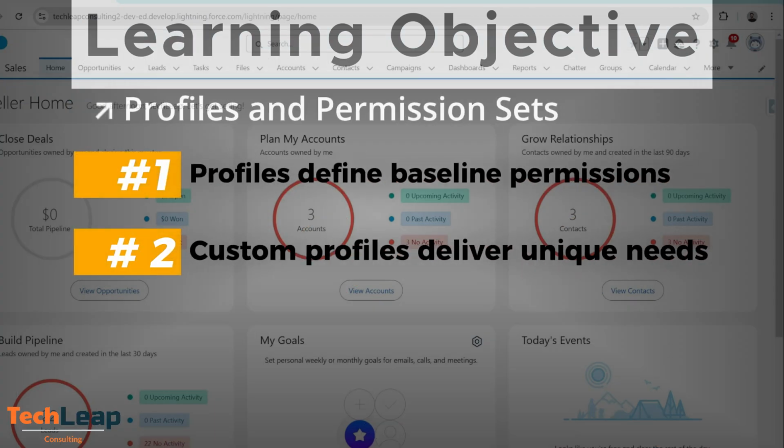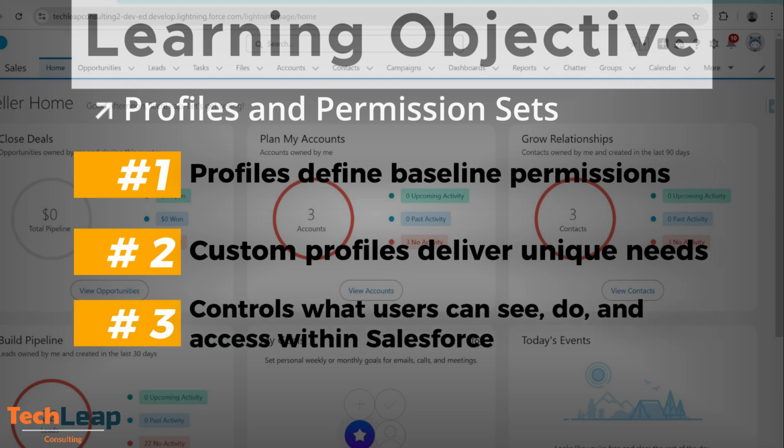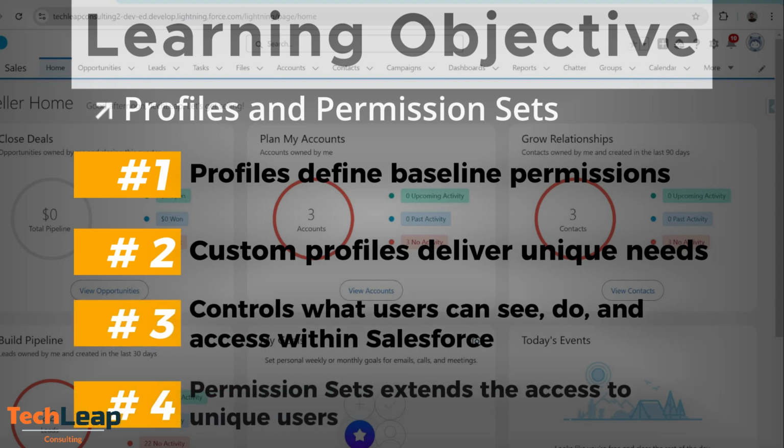In this video, we are going to learn about profiles and permission sets, how to configure them, and what the use cases and advantages of using either are.